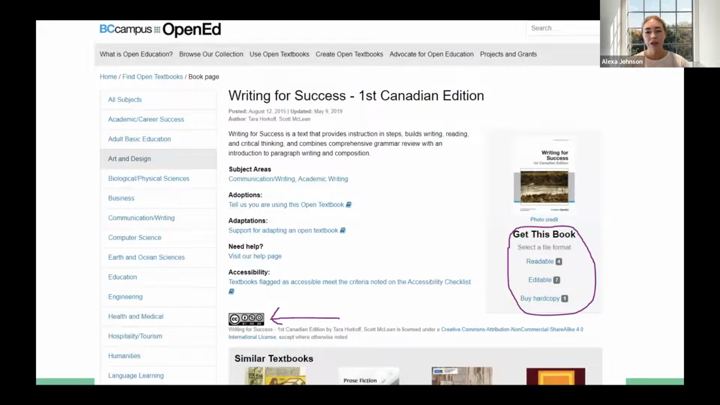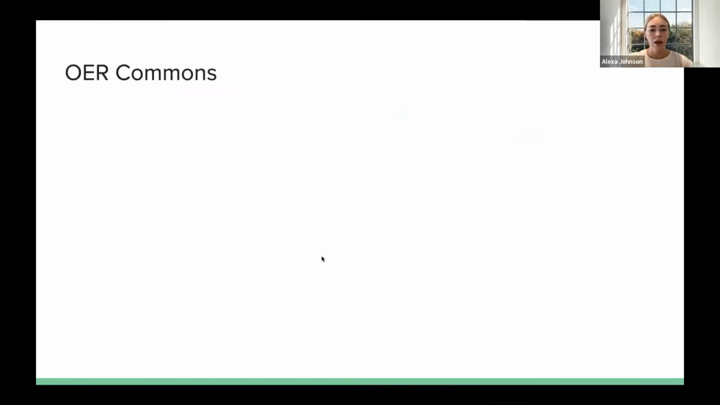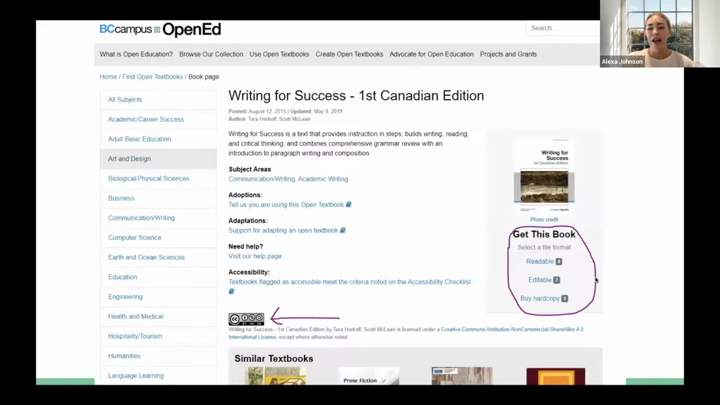But for the purposes of this presentation, I just wanted to show you what it would look like if you found a resource you liked, and then you wanted to get a version of that you could edit. So I've circled different formats that you can get this textbook in. So you can click on one of those. Oops, sorry, I went too far ahead. When you click on each one, there's 4 different readable formats, 7 different editable versions, and then 1 hard copy option. You have to buy that one, which I don't think we would do, but you have a variety of formats you could use.